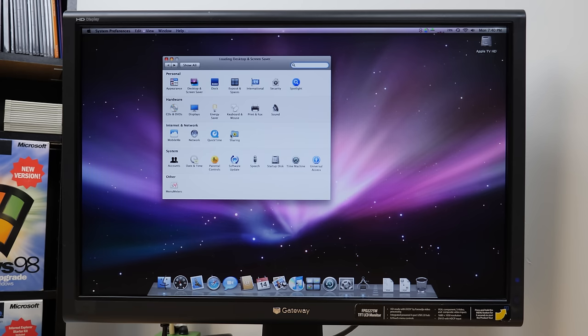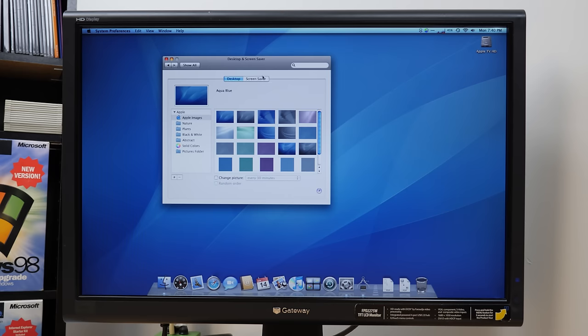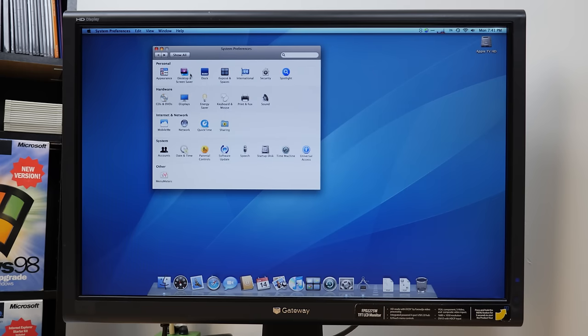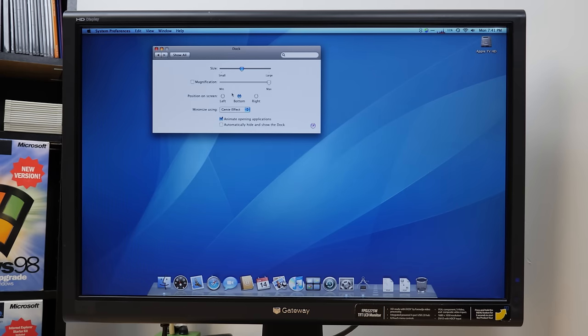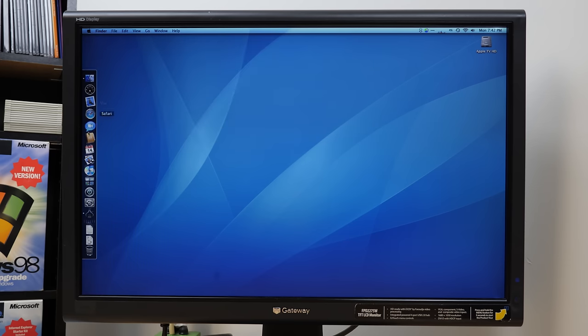And I guess we can maybe change the desktop wallpaper a little bit. Why not? We could set this back to the Tiger style wallpaper here, which is probably more fitting for the Apple TV. And why don't we move the dock to the left side of the screen and maybe make it a little bit smaller and turn that magnification way up. So overall, a really simple process.